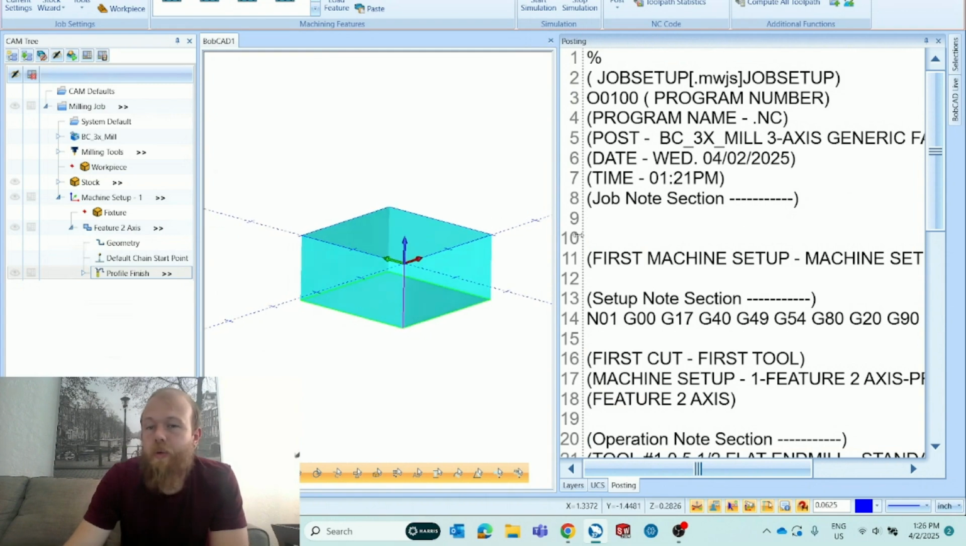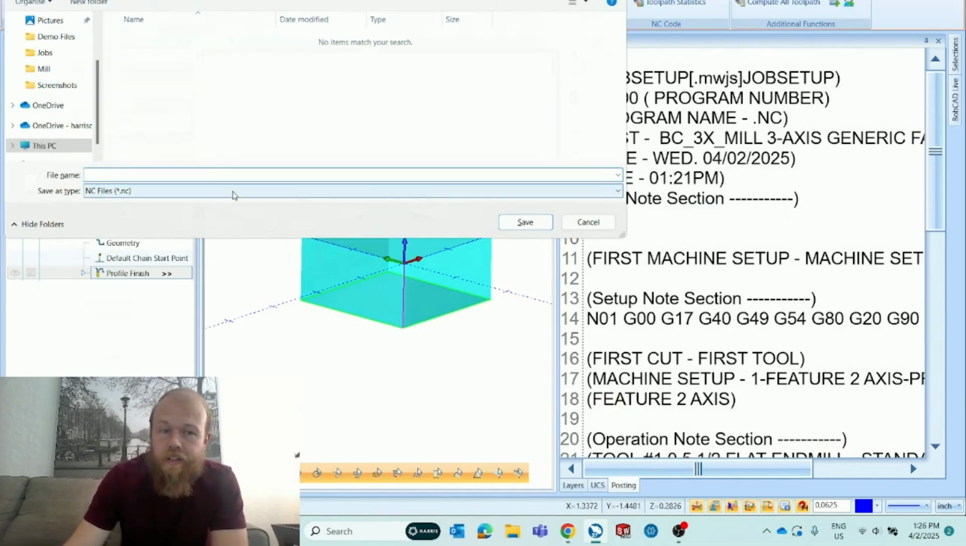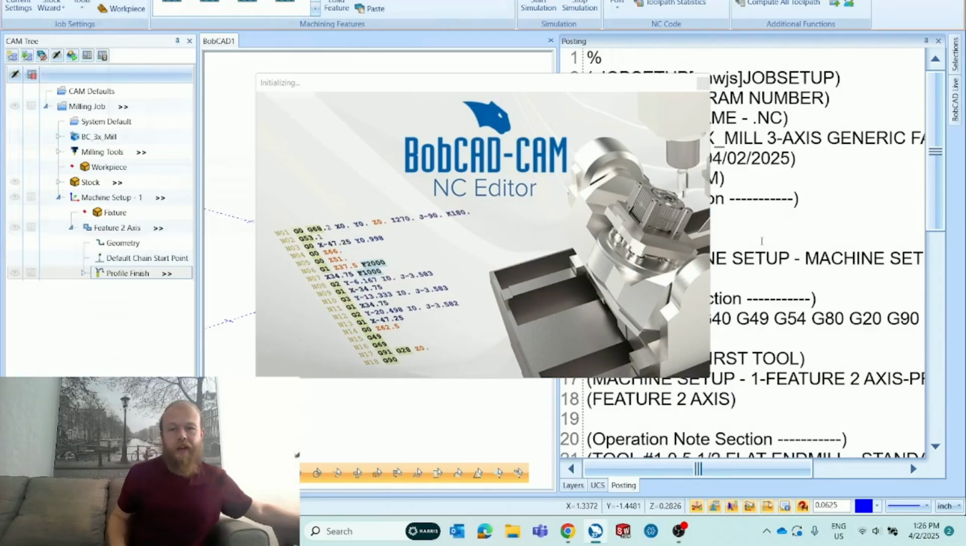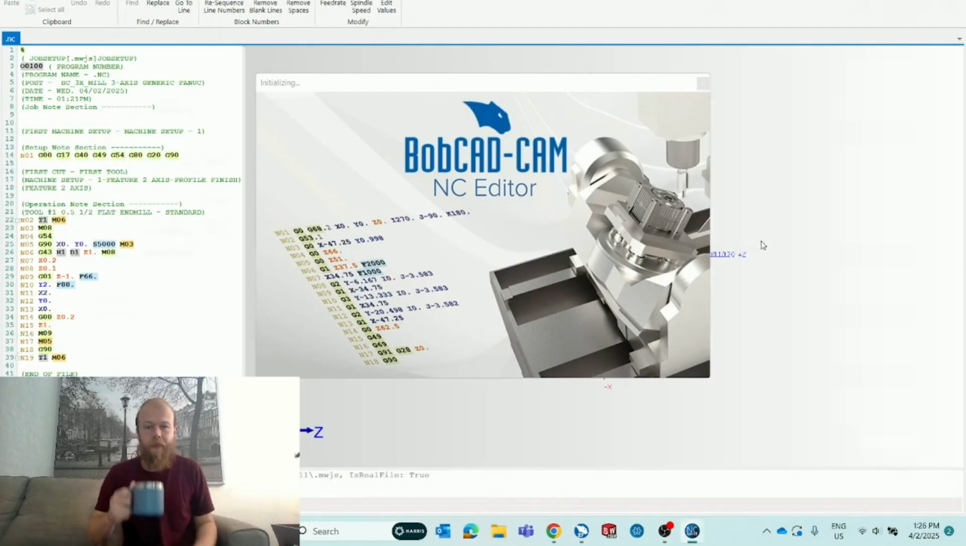So I'm going to right-click on the posting window here. Now, we could save it as an NC file and place it onto a flash drive, send it over to the controller from here, or we can modify the G-code by right-clicking and going to NC editor. It's going to open our NC editor in a separate window.